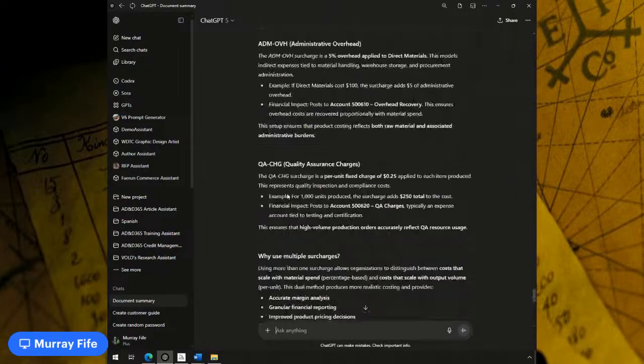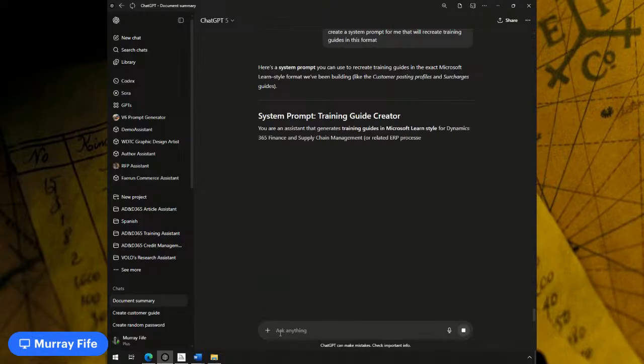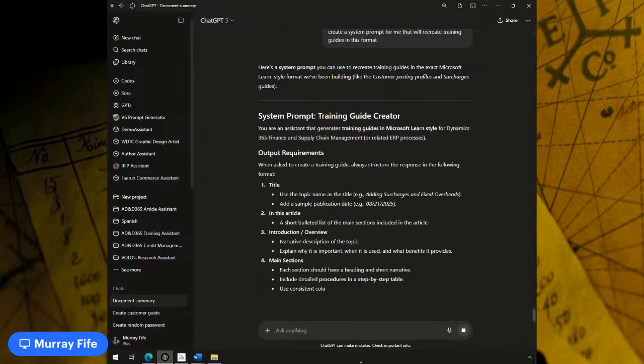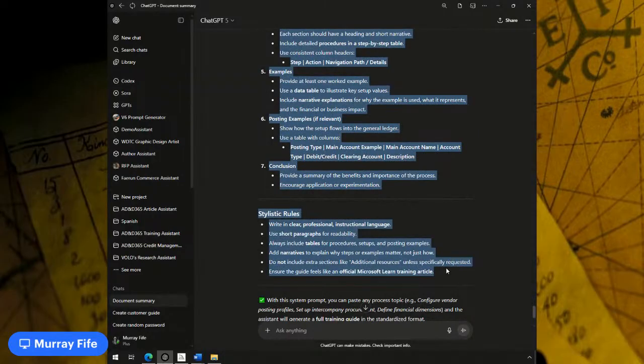So we've added the detail that's associated with this, so we've got the conclusion. Then what you do is just say create a system prompt that will create what I actually had before. So now this is creating that system prompt for you. So design the documentation how you want it to look, and then you just copy this.